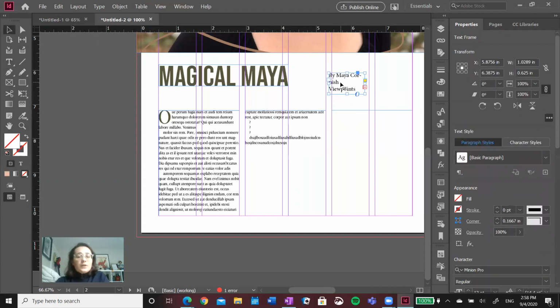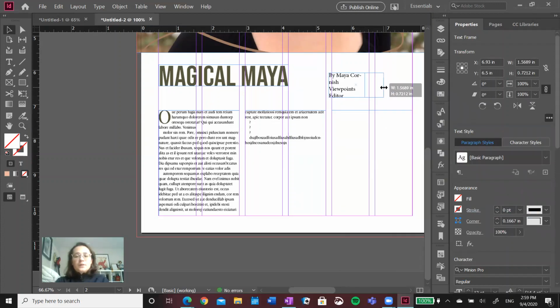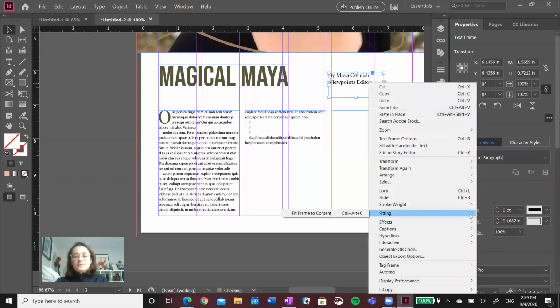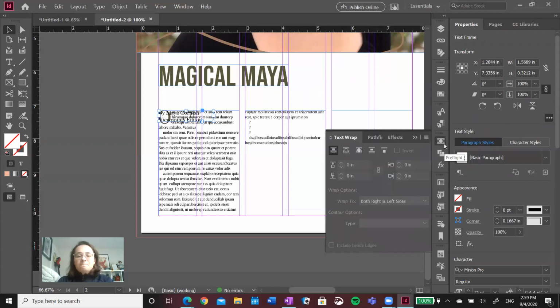Well, I don't need a super big box, but there appears to be too much text for too little box. So what I can do is go to fitting and fit frame to content. Wonderful. And I can just space it out. Then again, fit frame to content. So now we are going to put it over here. Well, now it's just overlapping. You can't read anything. That is where your text wrap comes into play.